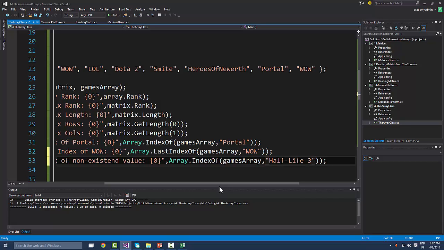It can't be 0, right? Because 0 means that it's in the first position, and if it actually gives us an error, that wouldn't be very nice. Because what happens if I want to say, well, if I find this item in the array, do something. If I don't find it, then do something else, right? It's not going to be very nice if I use this IndexOf and it just gives me an error somewhere in the middle of the code.